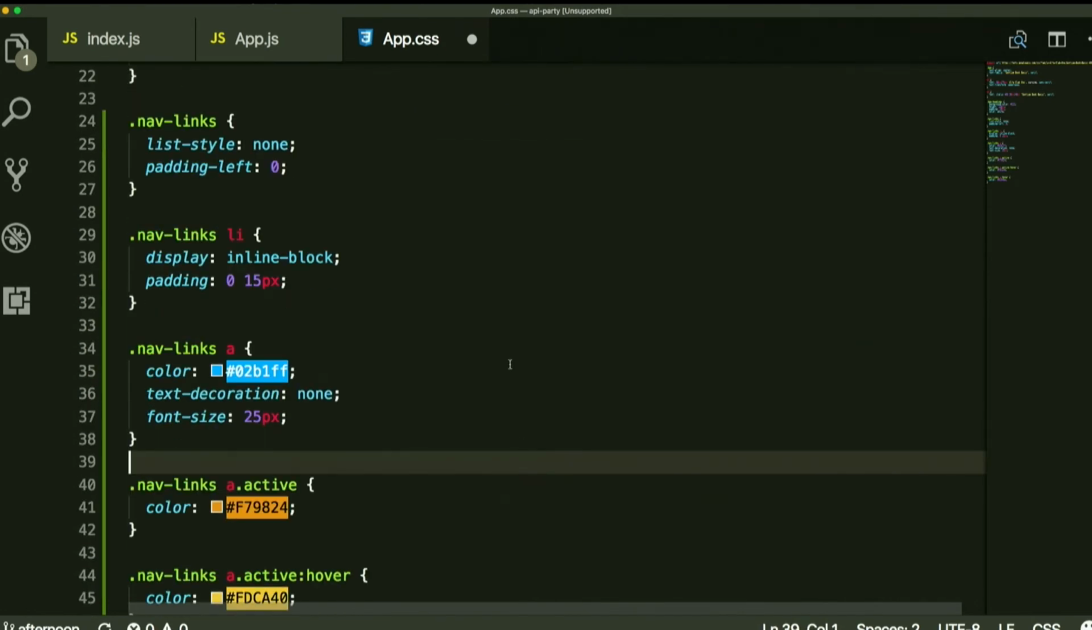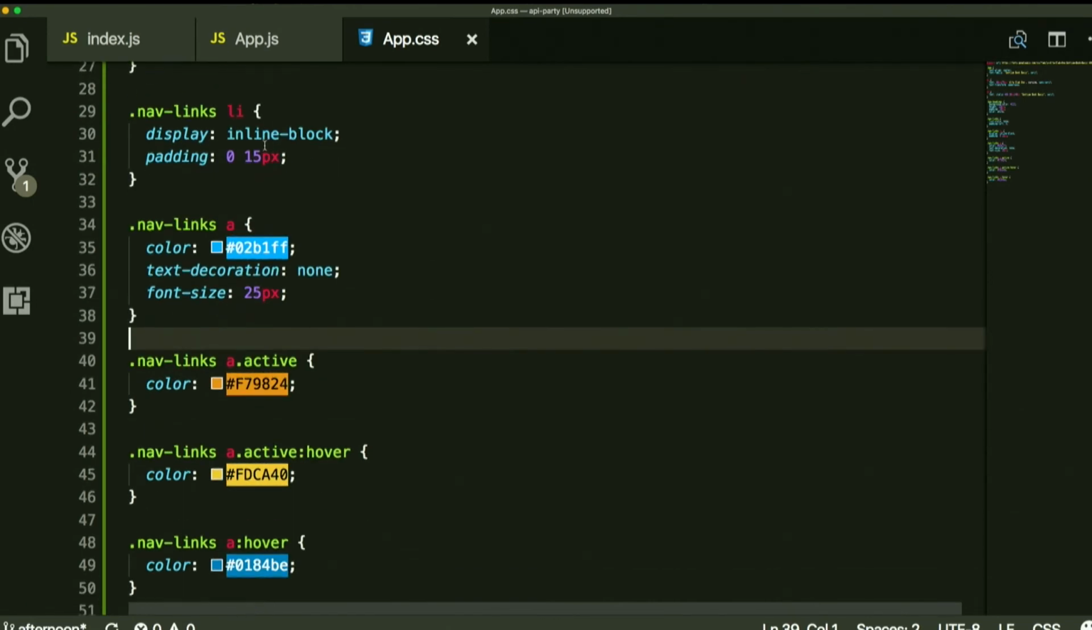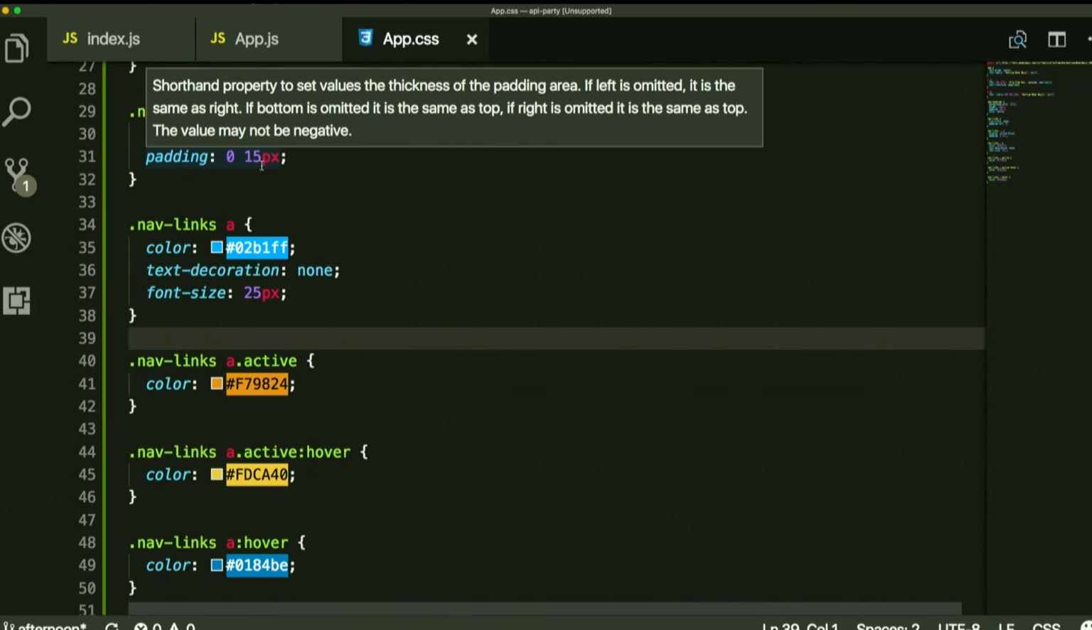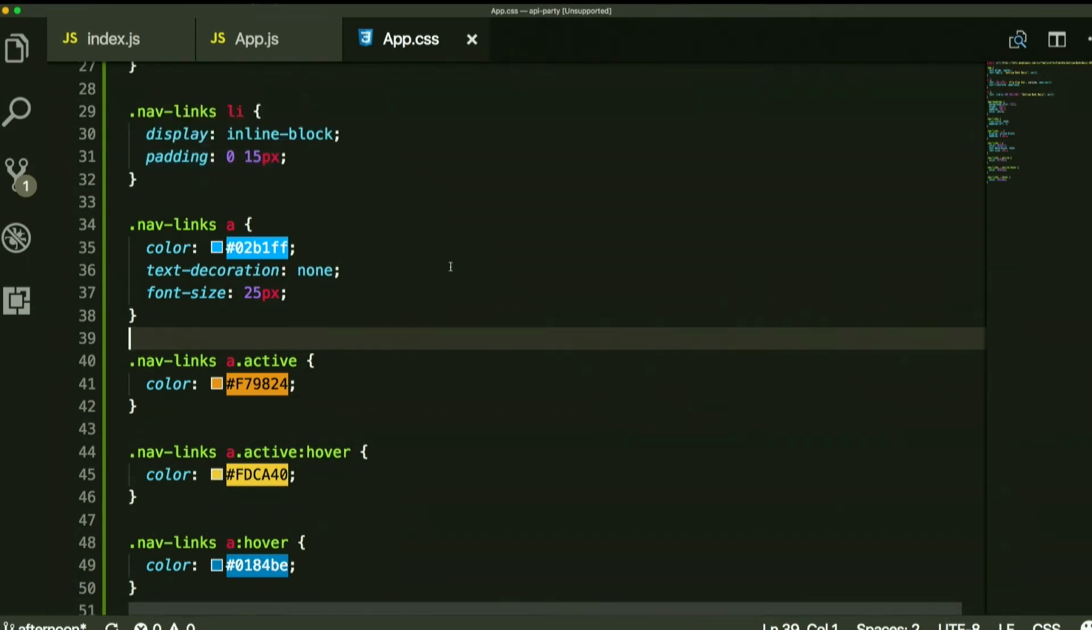So what we added said for everything in our UL with the class of NavLinks, list style none, that takes off the bullets that you saw on the LI. Take off the left padding because it was a little bit off center because it had left padding on it. Display inline block, so they still have a defined width, but now they can show up next to each other. If we add more links without doing that, they would be vertical.